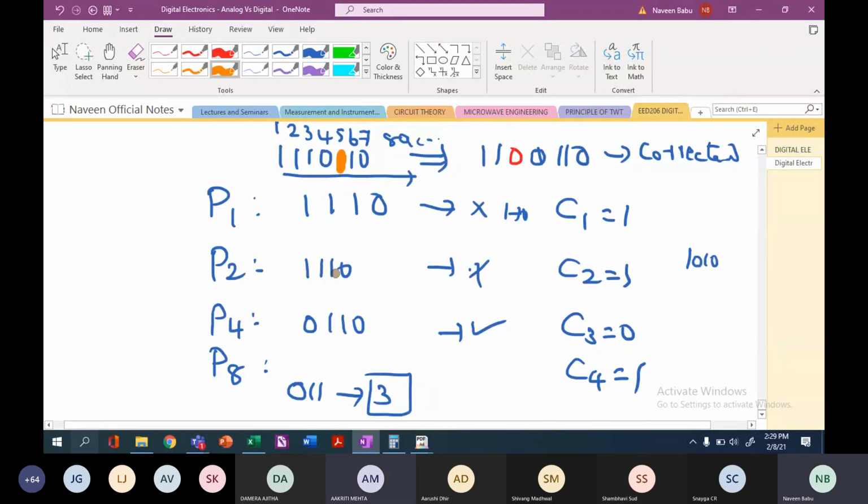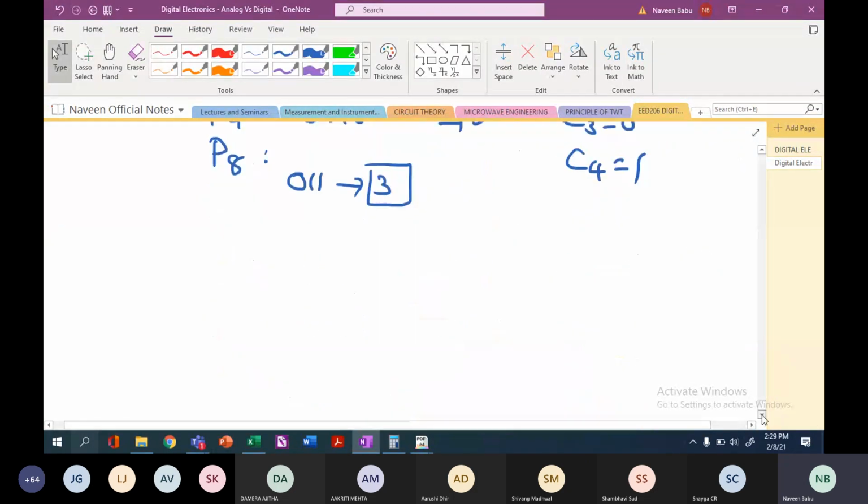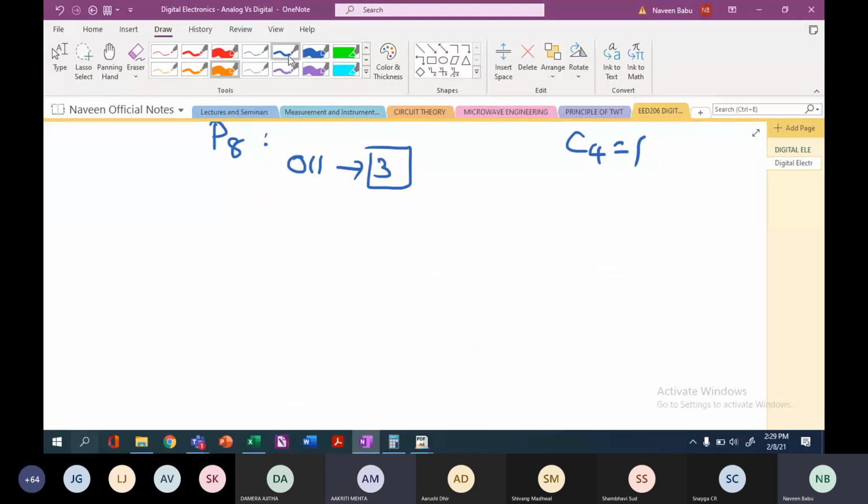No, sir, I meant if we have 5 parity bits. Okay, 5 parity bits, as in this particular Excel sheet. What is 2 power 5? 2 power 5, can you quickly tell me the answer? 2 power 5 is 32.